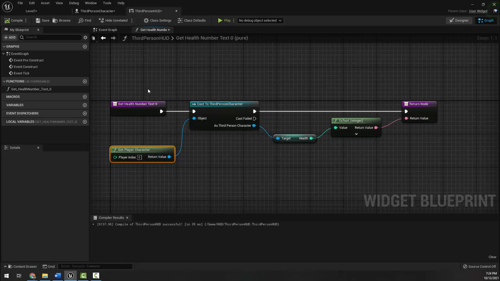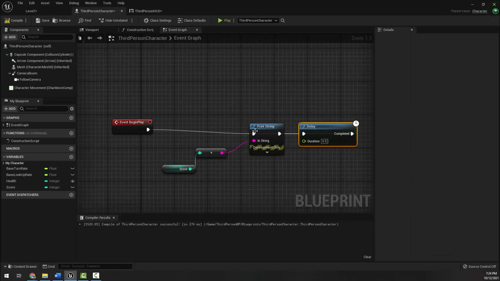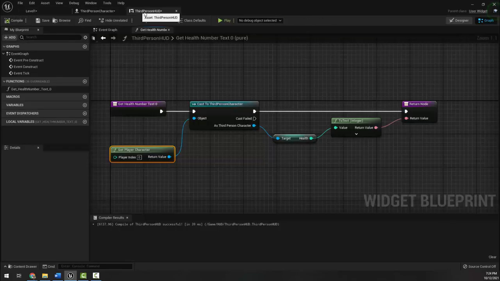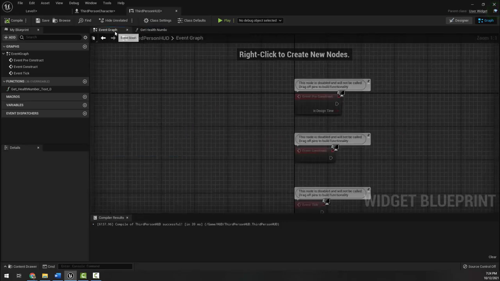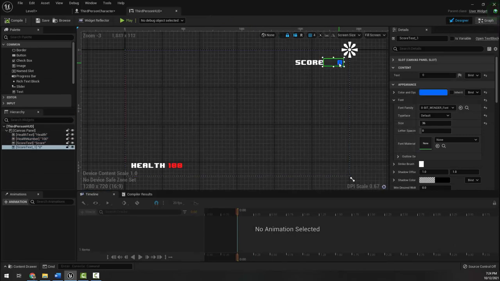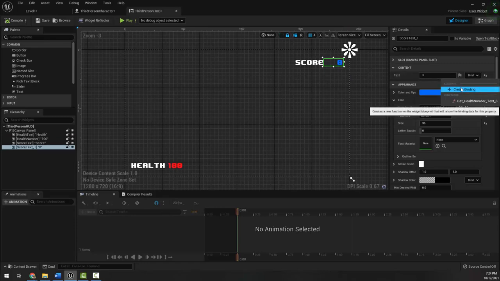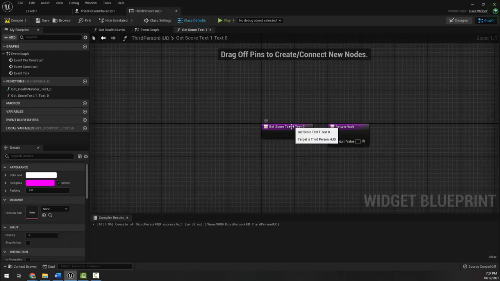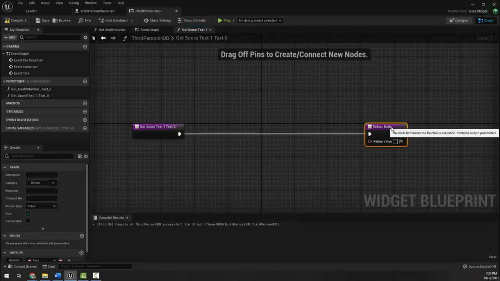Sorry about that mistake. And if we come back here into our HUD, so I click here to get back into my HUD, hopefully. Oh, designer. There we go. So at the upper right here, I switch from graph back to designer. I'm going to click on score, and I'm going to do the same thing. Make sure I'm in the text portion, and we're going to create a new binding here to make a new function, and it's where we get the score.